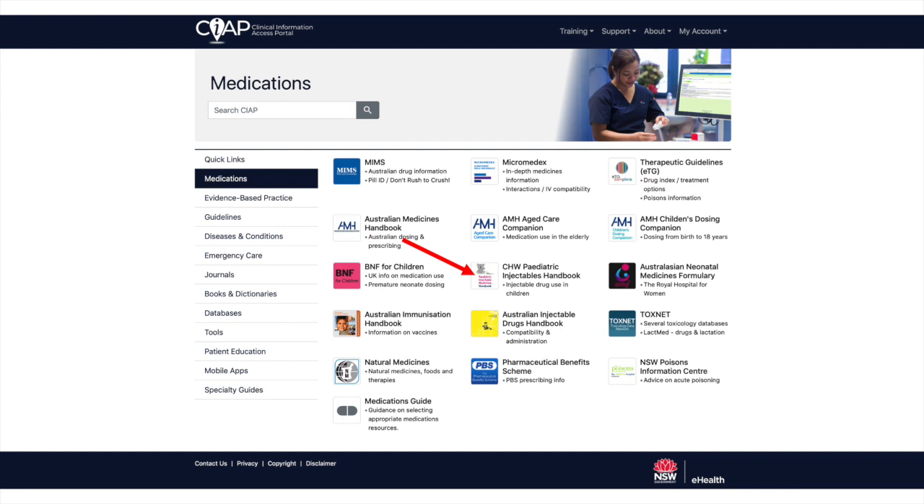The Children's Hospital at Westmead's Paediatric Injectable Medicines Handbook provides guidelines for preparing and administering injectable medicines. The Australian Immunisation Handbook is a resource which provides clinical advice for Australian professionals on the safest and most effective use of vaccines in their practice.